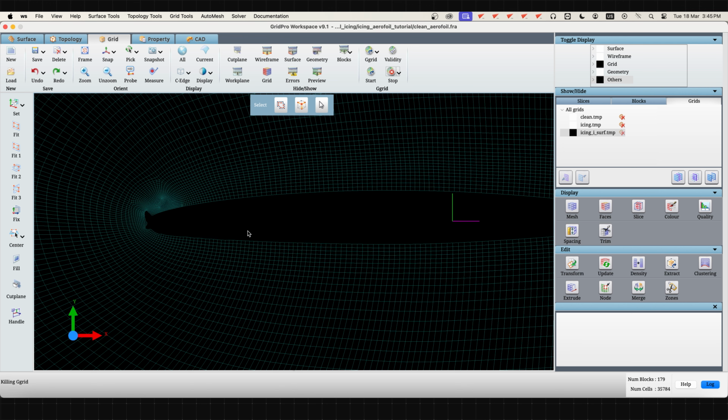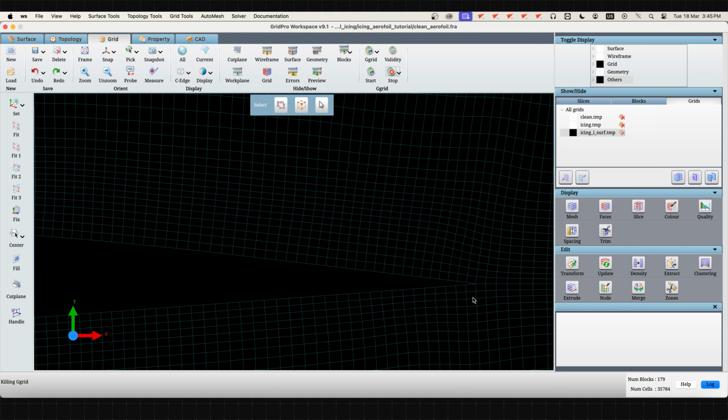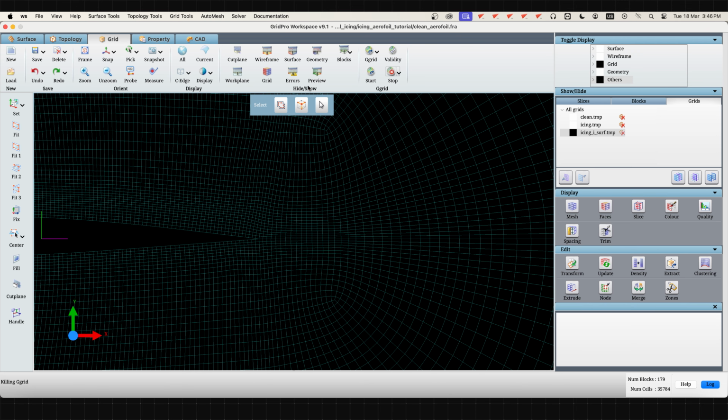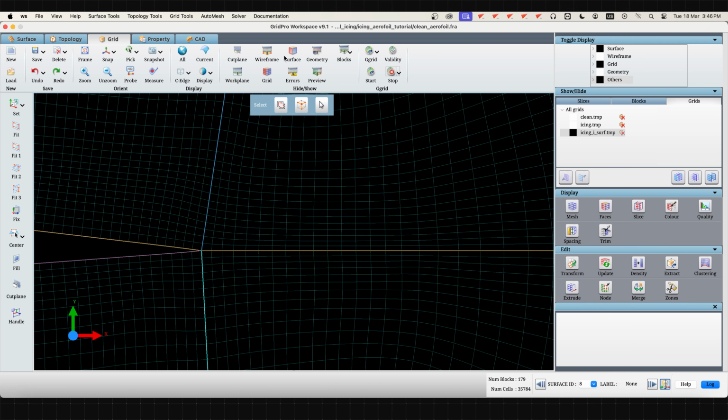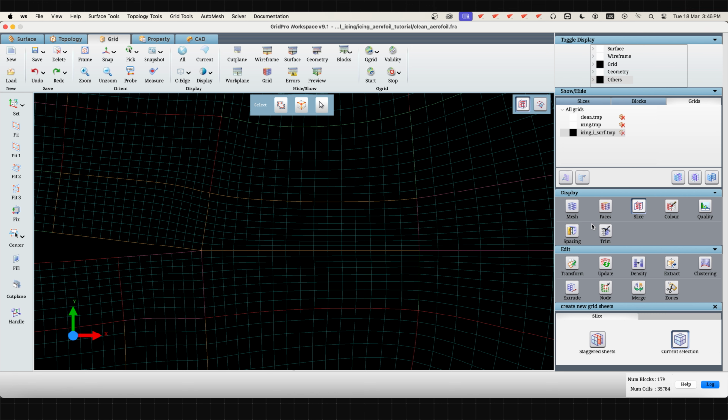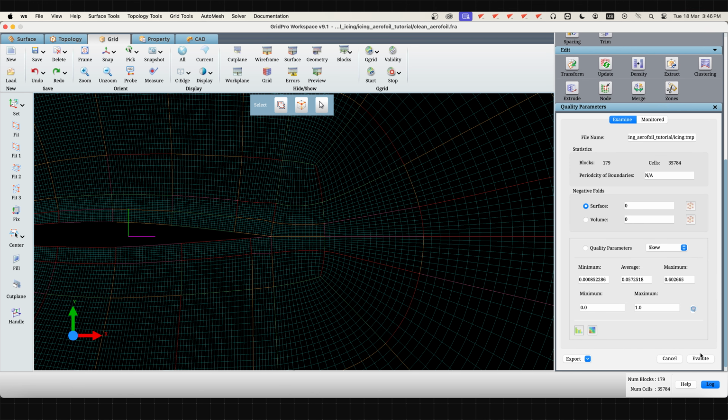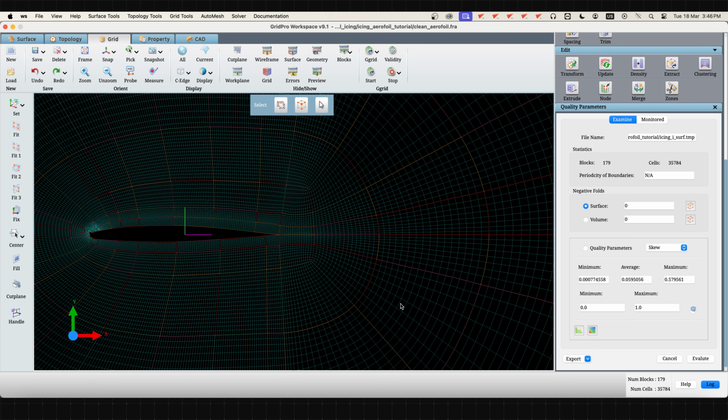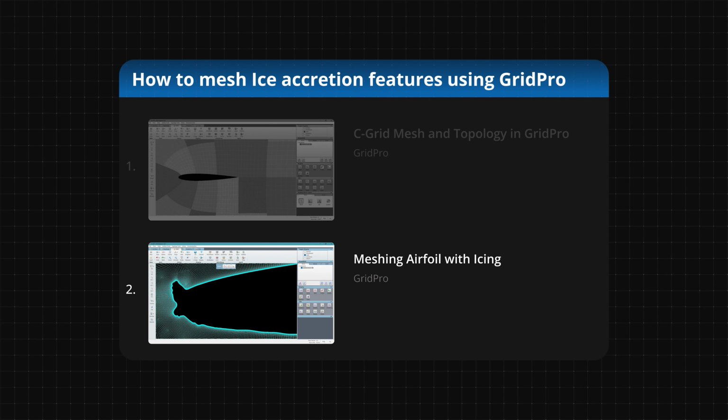After running the grid smoother and updating the grid, we can see that the trailing edge is captured more precisely compared to the grid without an internal surface. From here, refer to video 2, where we demonstrate how the nesting feature further refines the topology by locally modifying the block structure. We hope this video series helps you effectively modify the topology to better capture icing features on the airfoil.